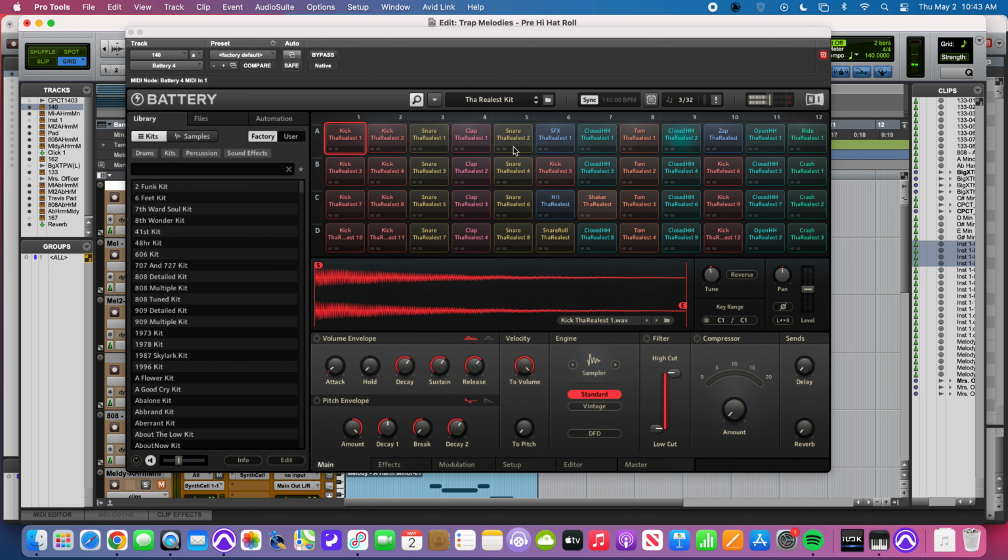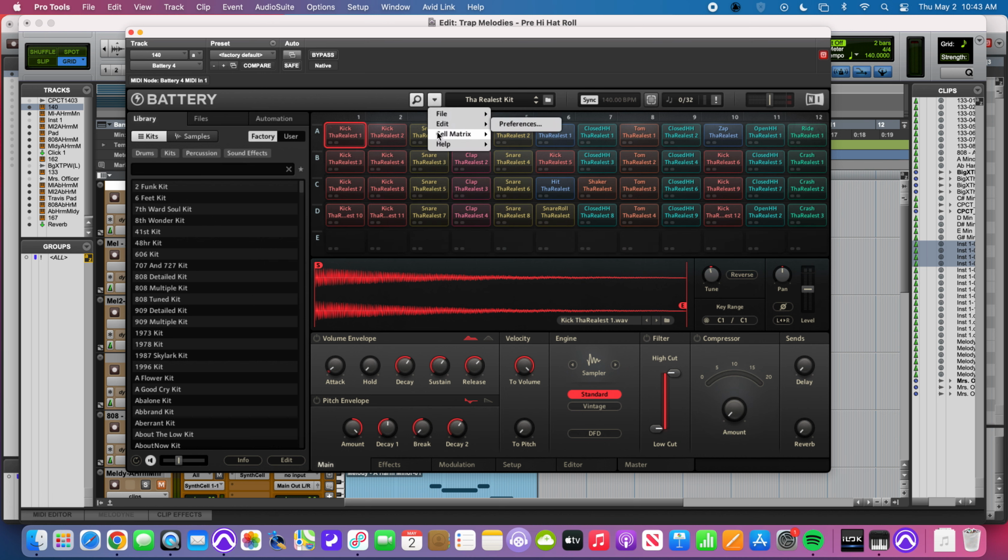So since we're already using the Realist, this is in a way easier if you have a custom kit because you already have a bunch of empty cells. We're going to start by coming over this drop down and we're going to add 2 rows to our cell matrix.